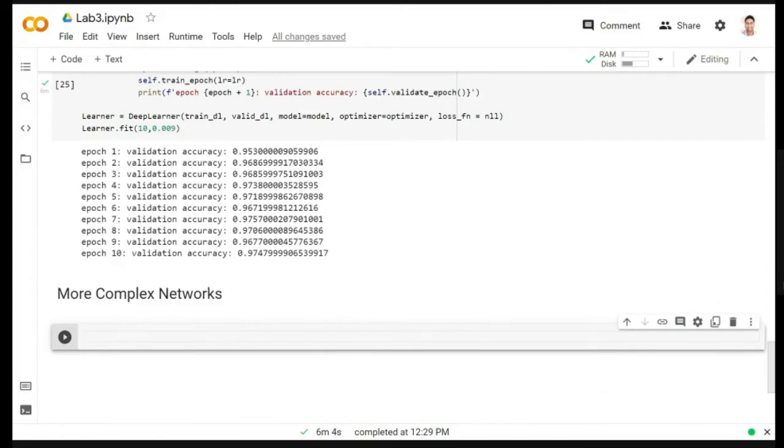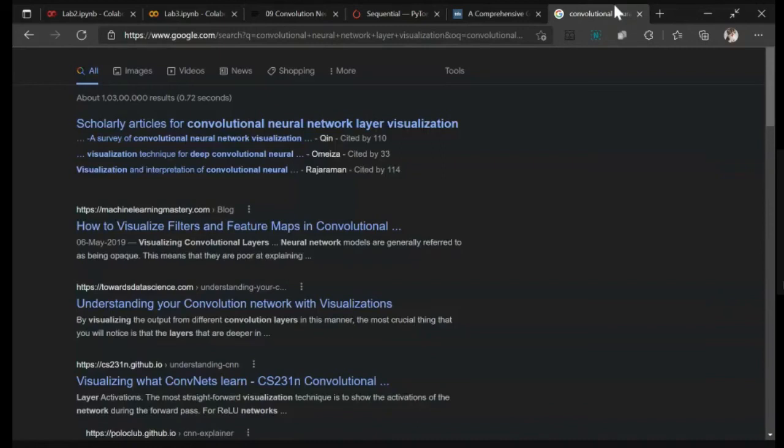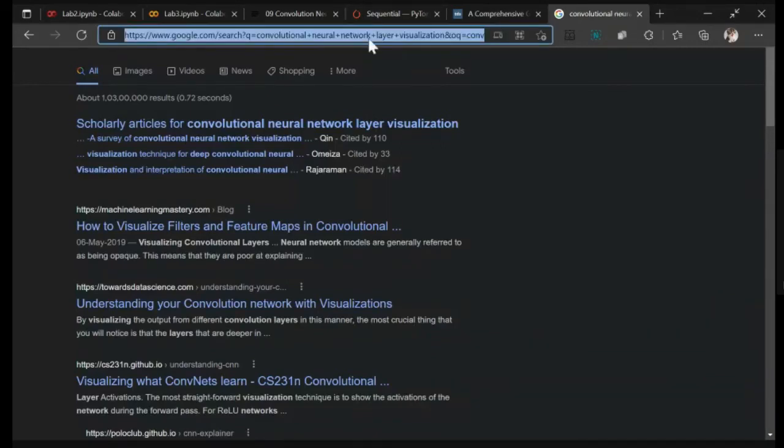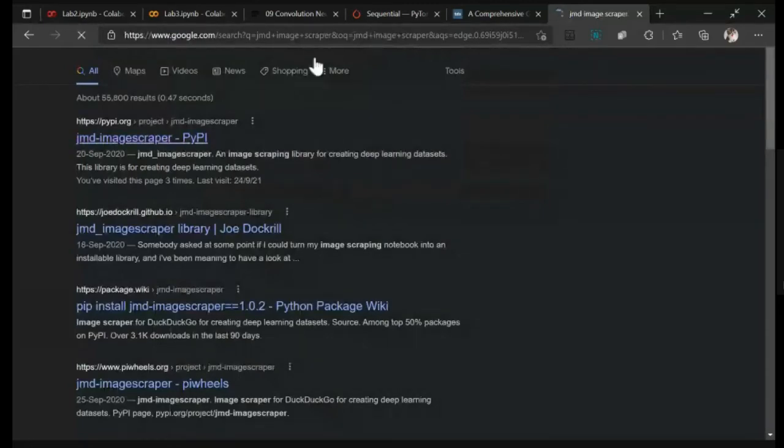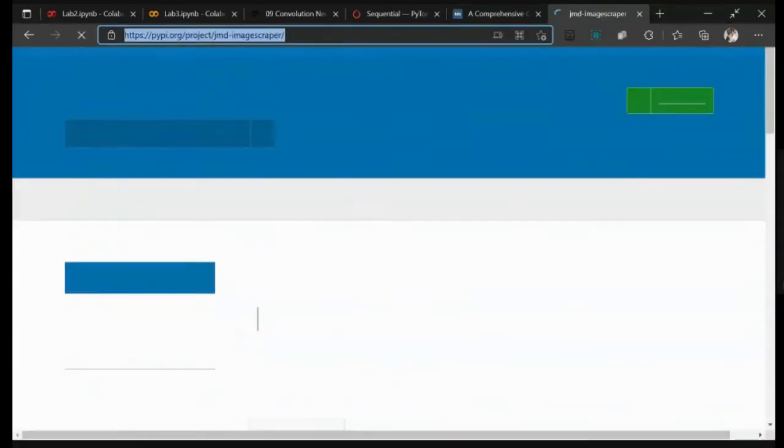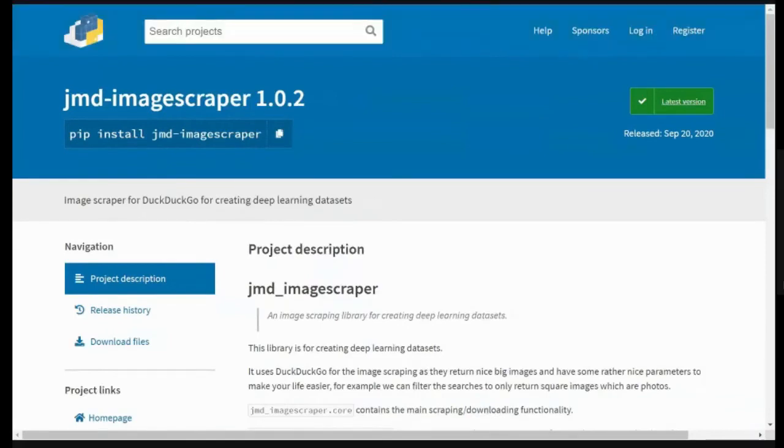very easily. It uses something known as web scraping. It's not the same as collecting the data yourself, going with a camera and clicking pictures. But what if you want to create a data set from the web itself, like images from the web? I think last year I came across a tool called JMD Image Scraper. I'm going to share it in the chat box, and I'm putting it in the notebook as well.